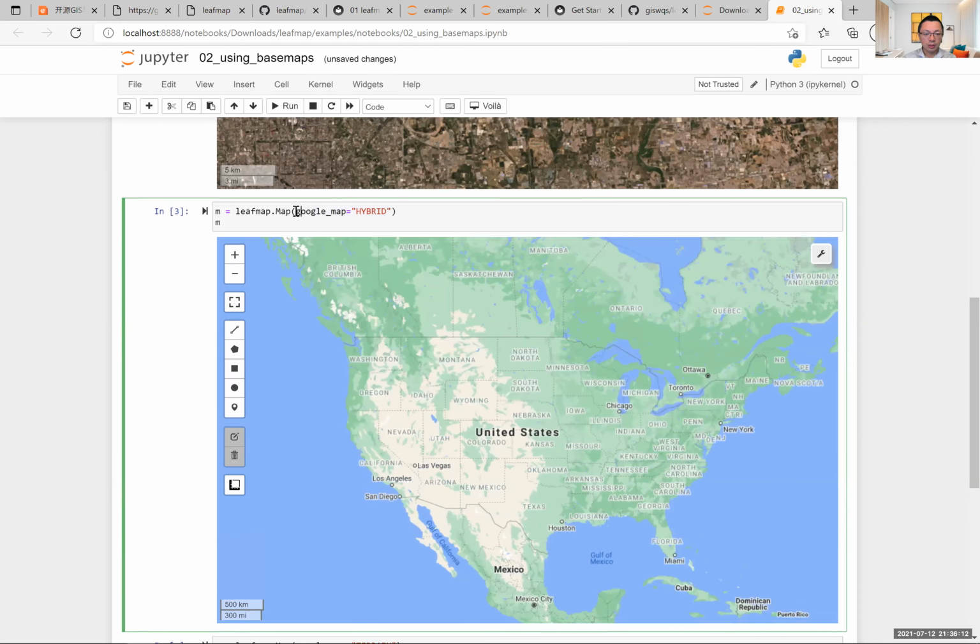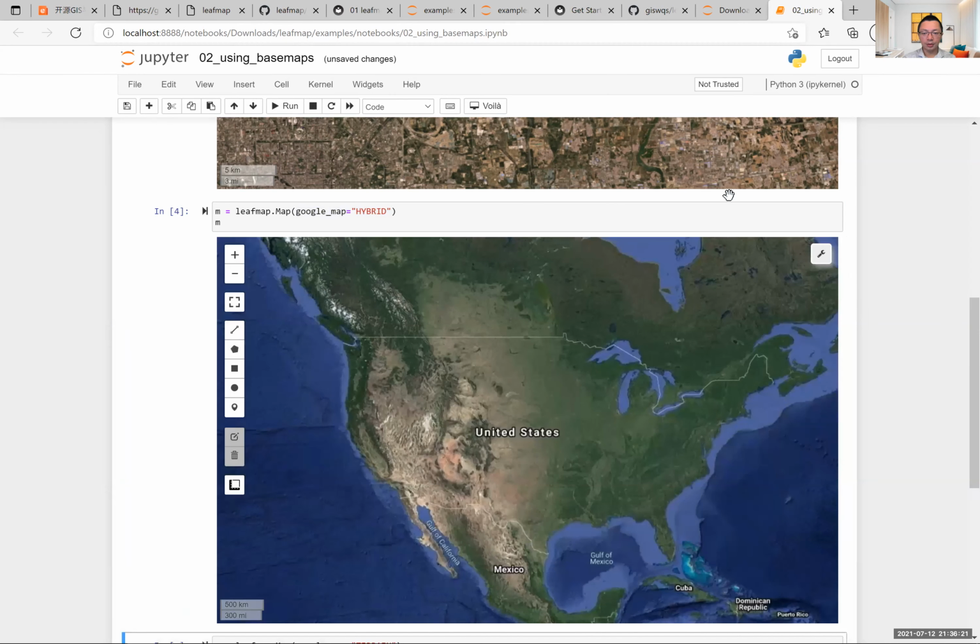So you can use the parameter Google map equal to hybrid. Hybrid means it's Google satellite with label. So let's run this one. Right, so you can see this one.